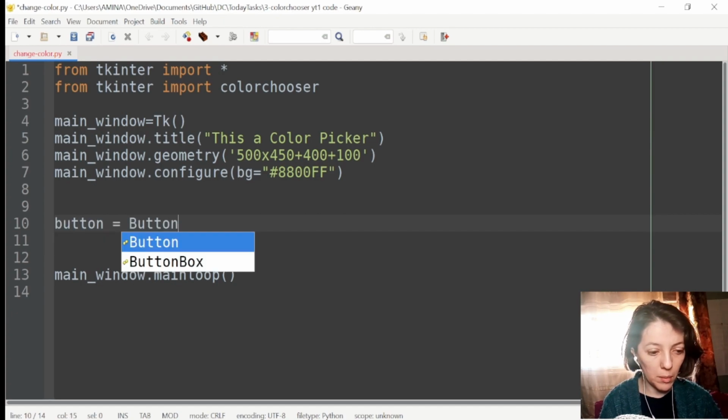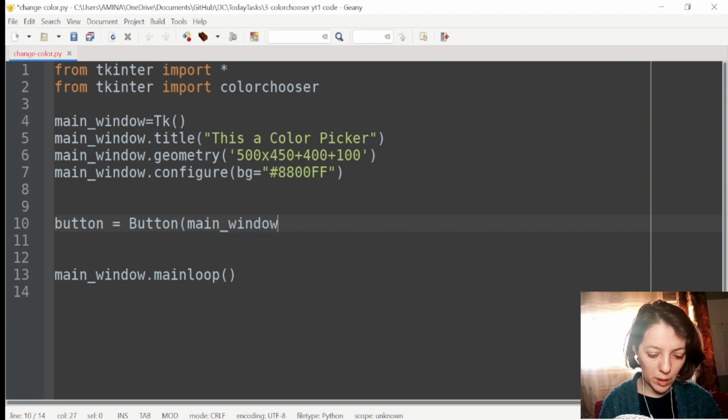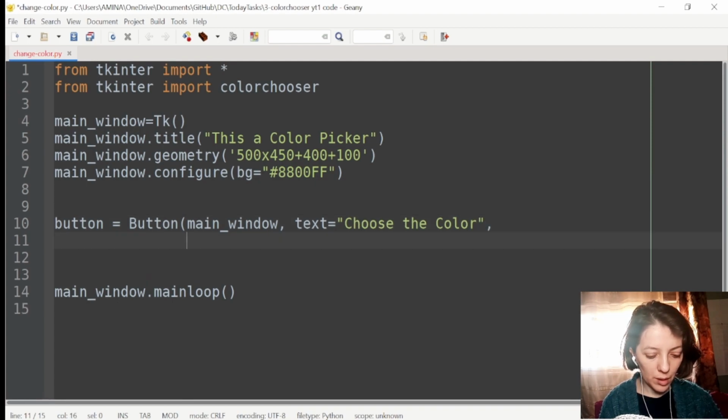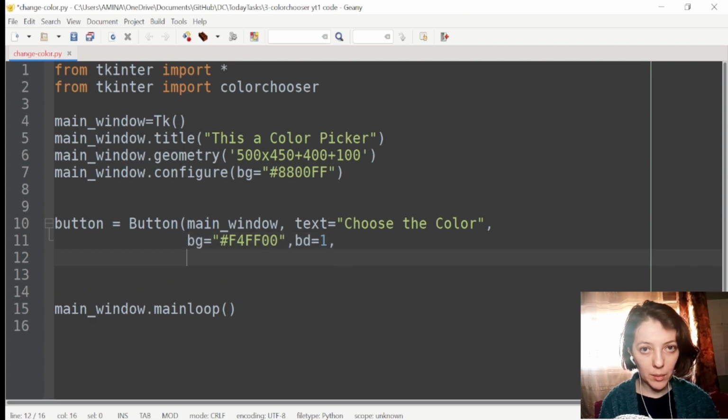Create a button, we will call the Button class. Its parent window will be the main window. Text will be, for example, choose a color, or choose the color. Then the background color will be a yellow color. Then border, we set the border to 1. These are only for customization purposes, so they have nothing to do with the subject of the video or the change of the background color of the window.